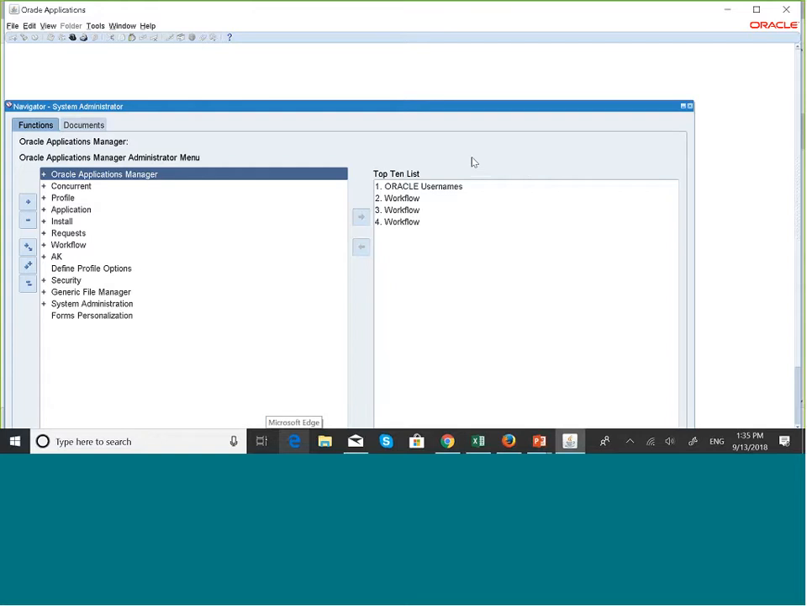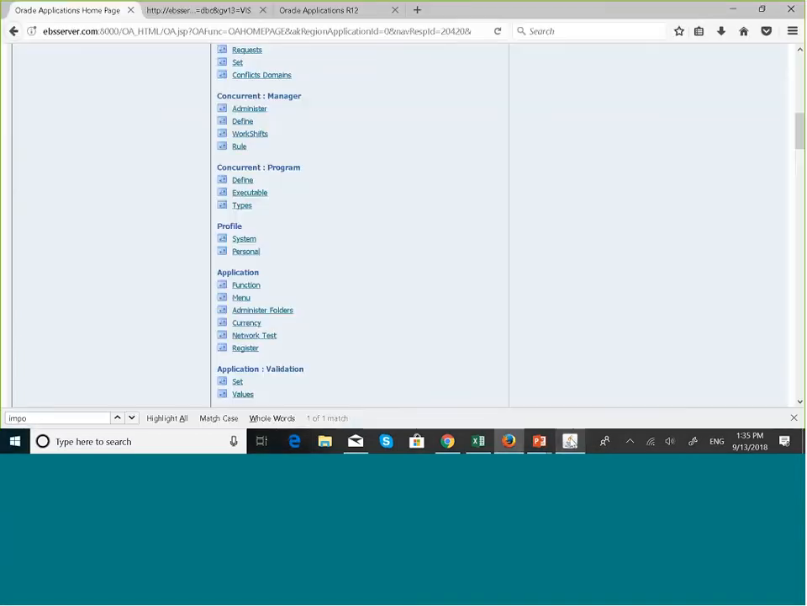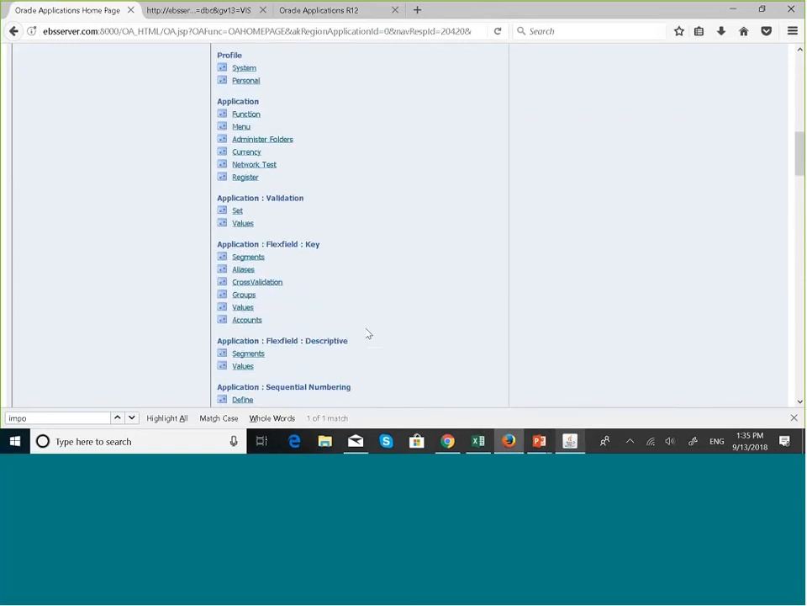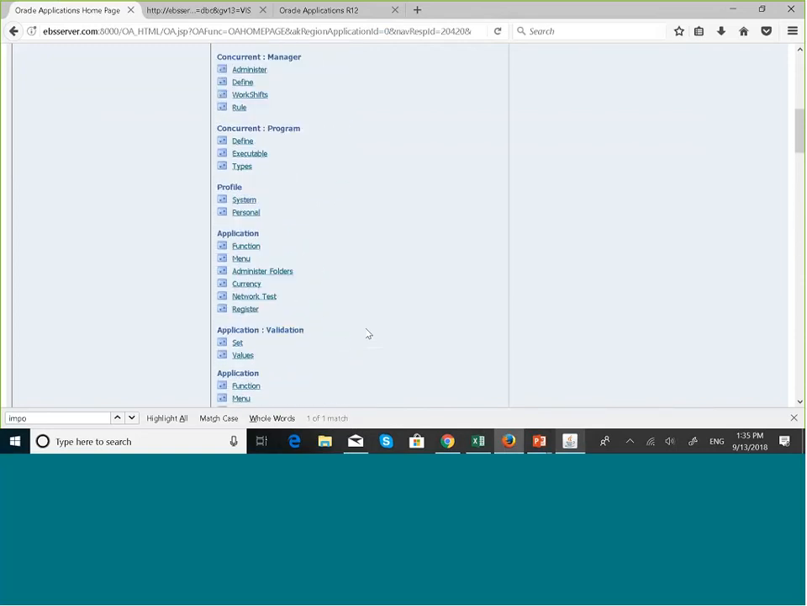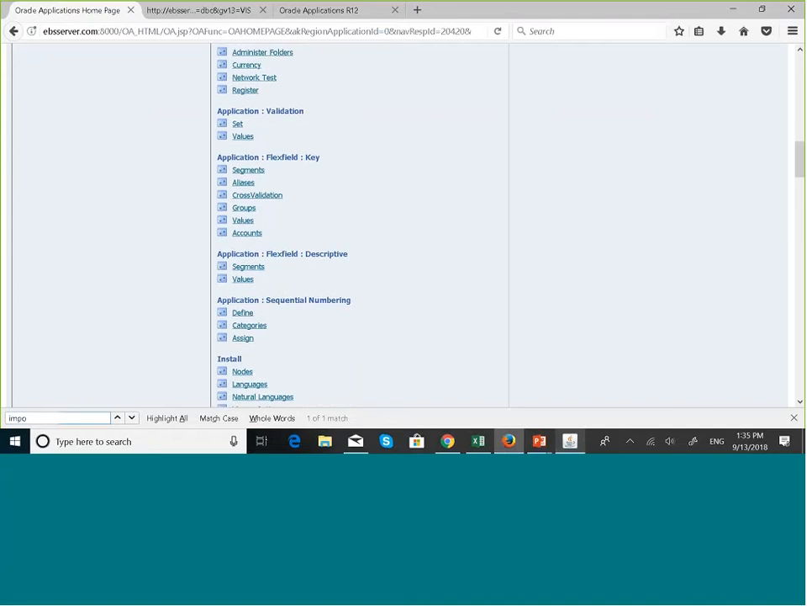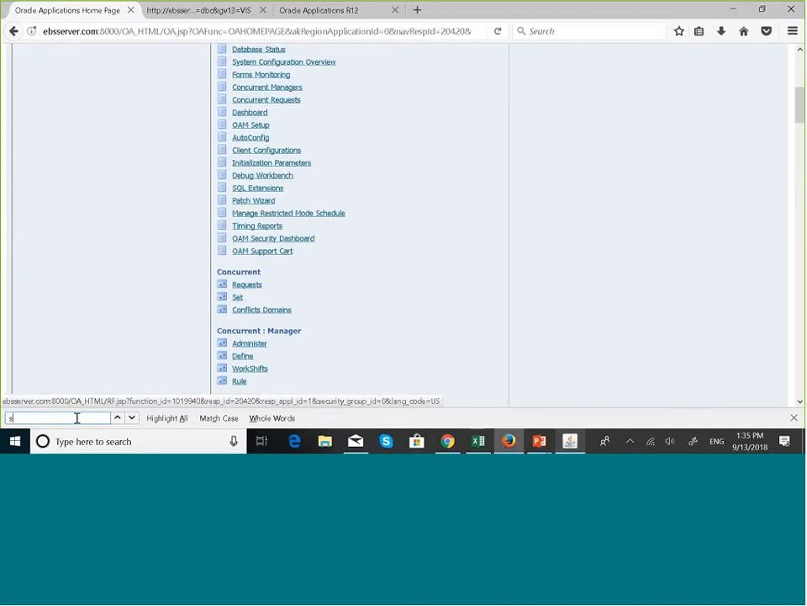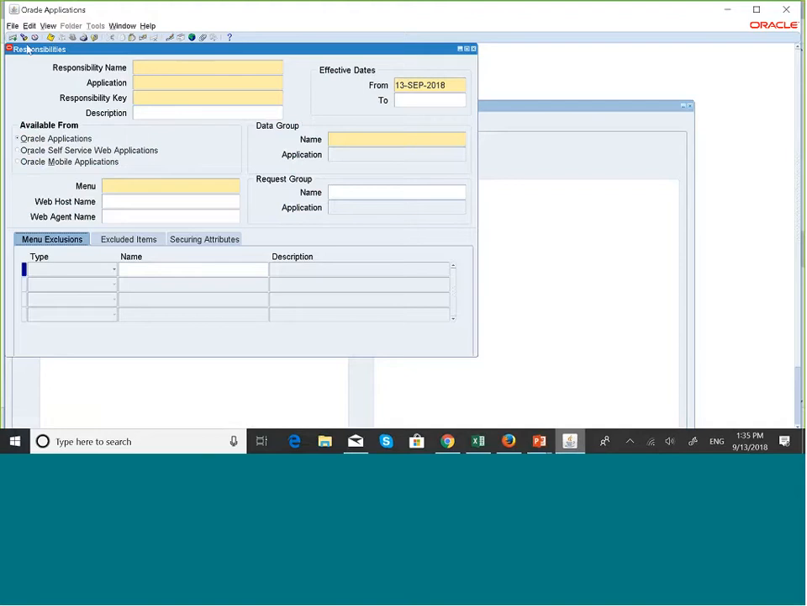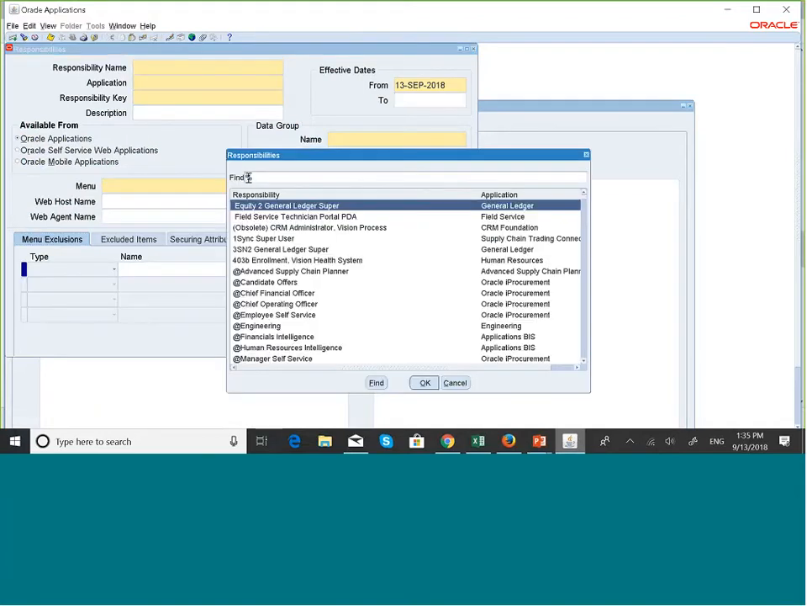Anyway, let's go back to security. You can also do a Control F and search here if you get lost. Okay, security responsibility defined. All right. We were looking at the general ledger.